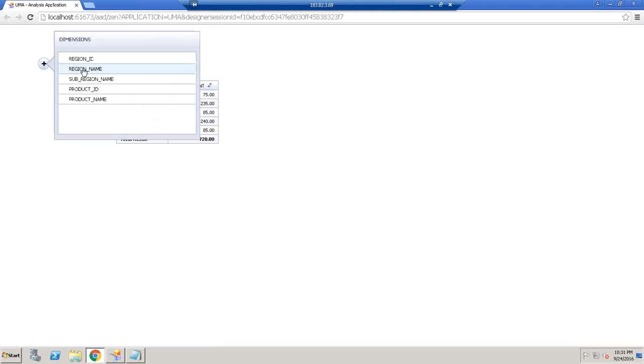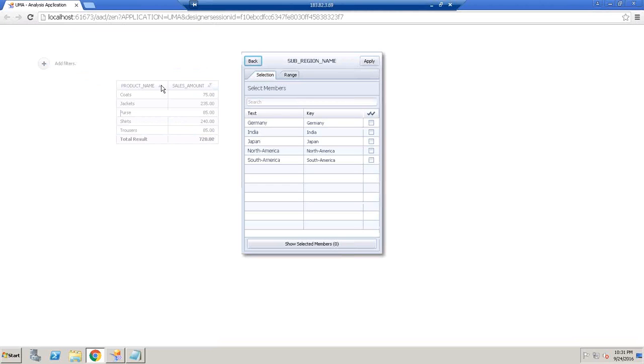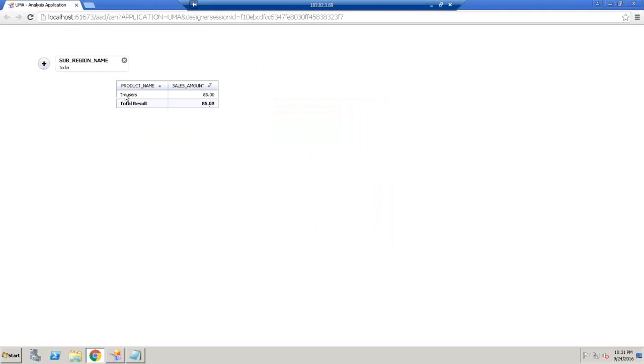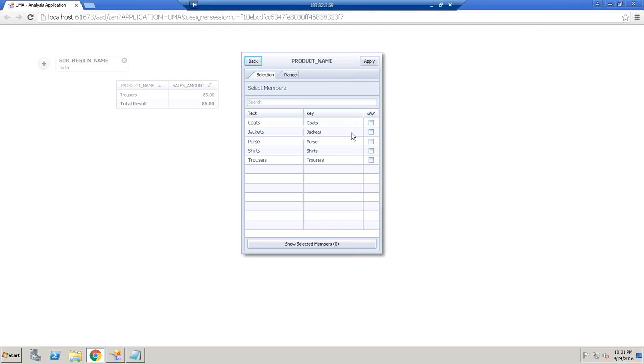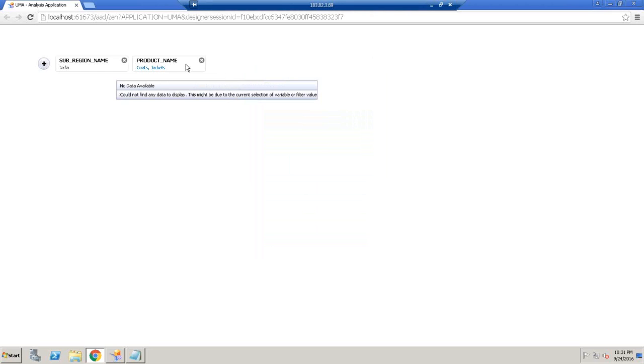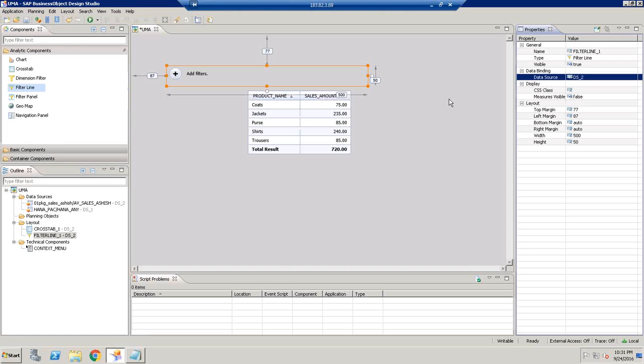It will let you say, I want to add for which thing? Let's say I want to add for sub-region name, so I say India. Then you say, I want one more filter, so you say product name, coats, jackets, applied. Maybe for that combination, it does not have any data. But the thing is, you can have it multiple times, multiple data. This is the difference between dimension filter and filter line.